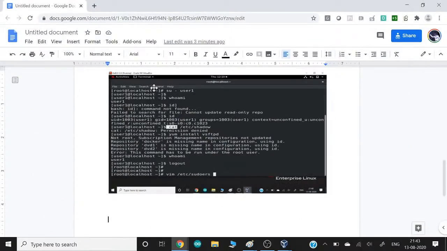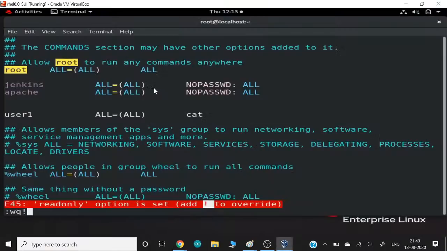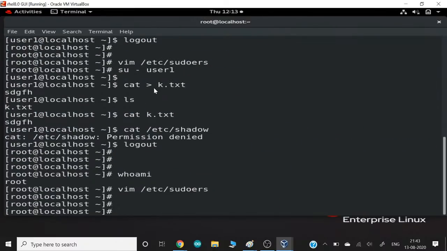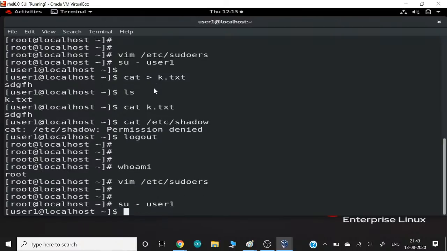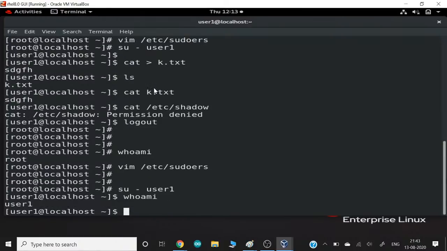Any tweak, for any reason, if you wrongly tweak this file, the entire server might get hacked, right? So I save this file. Now guys, what do you see? Again, I am logged in with the user called user one. You can confirm who you are, this user.